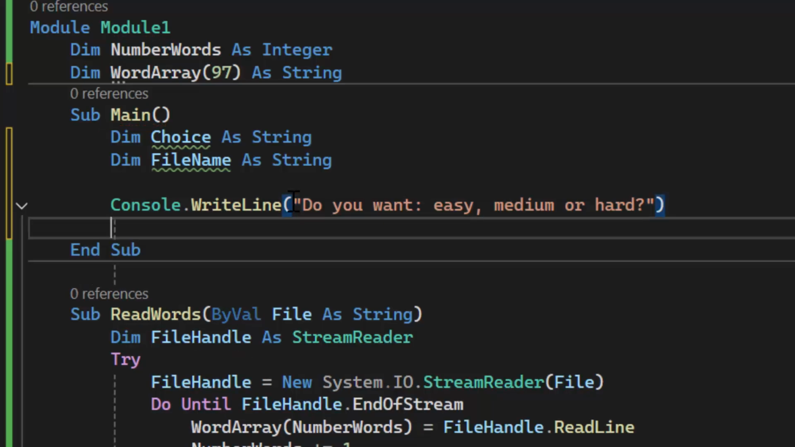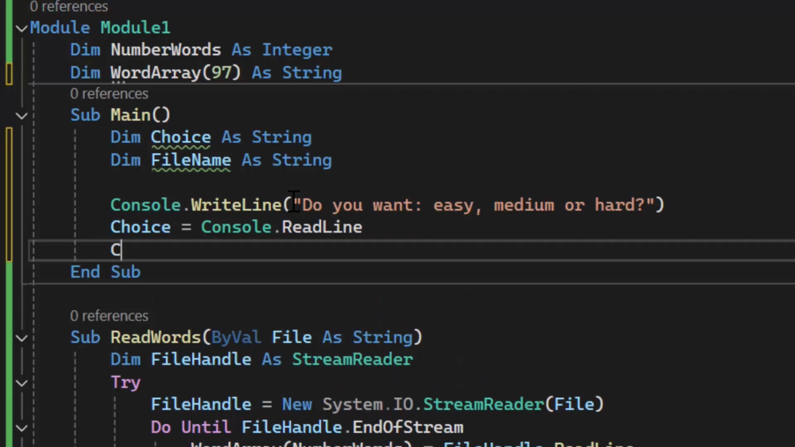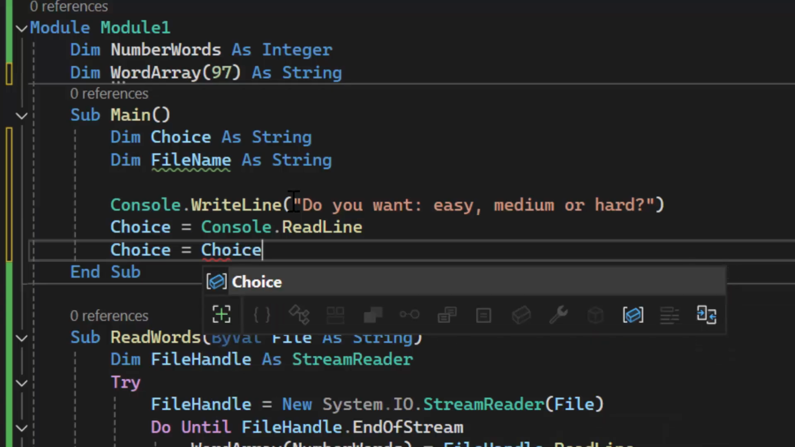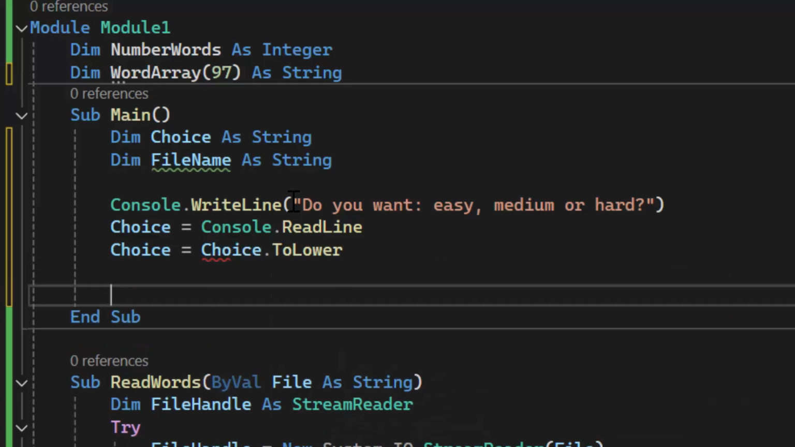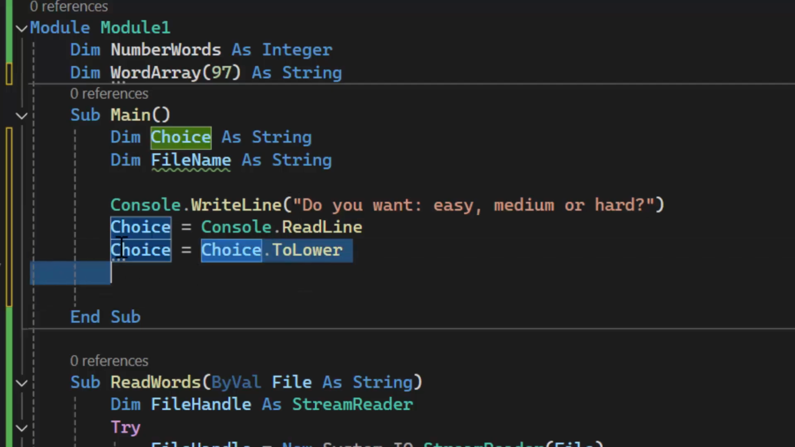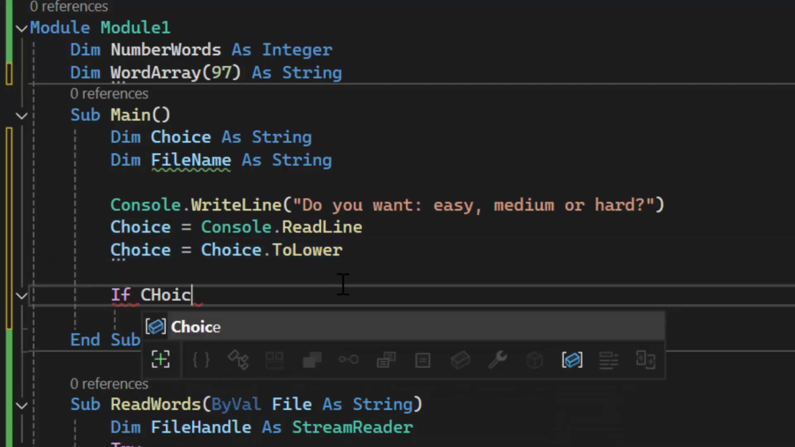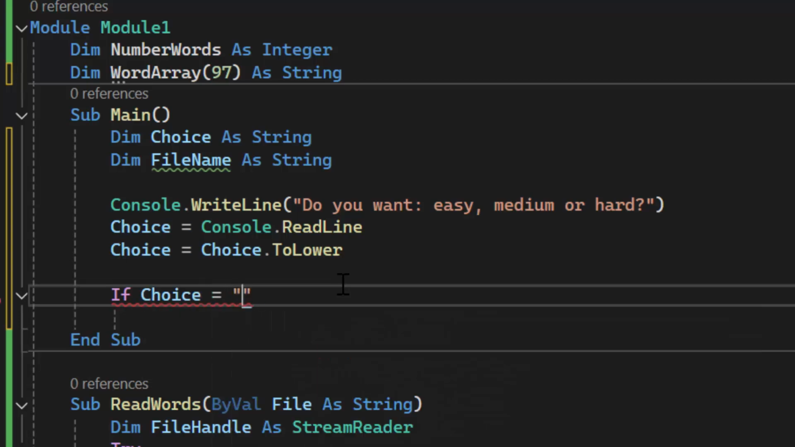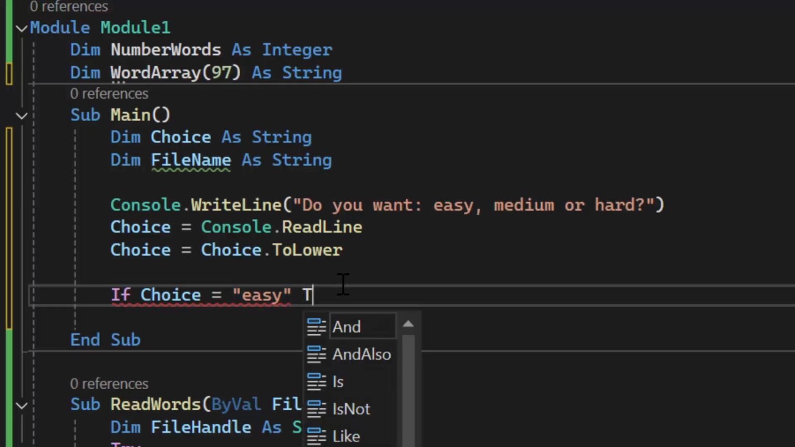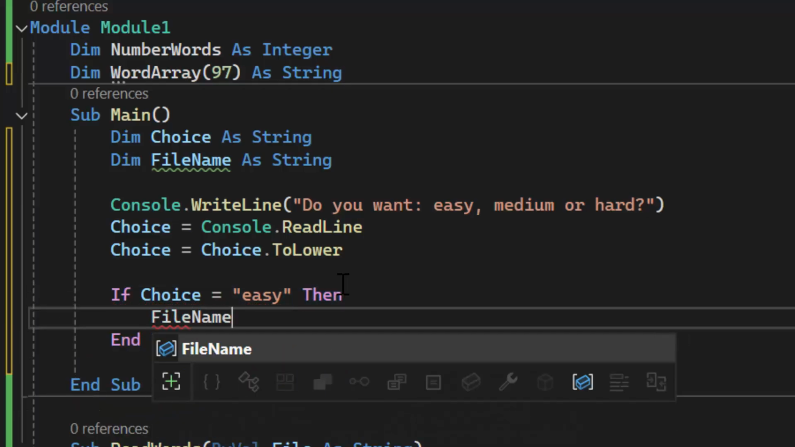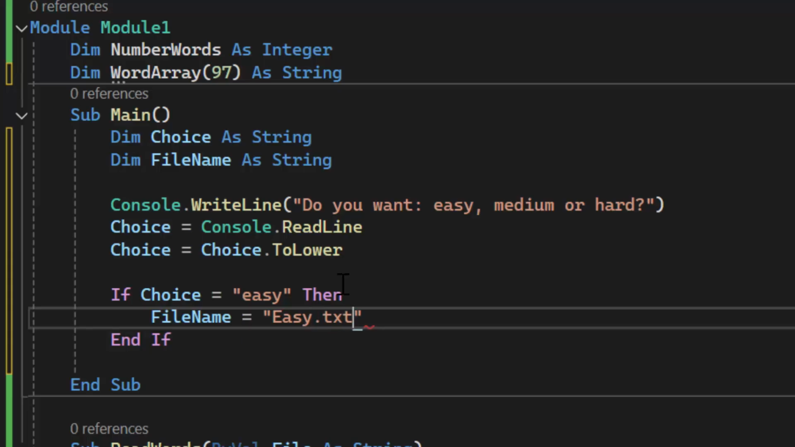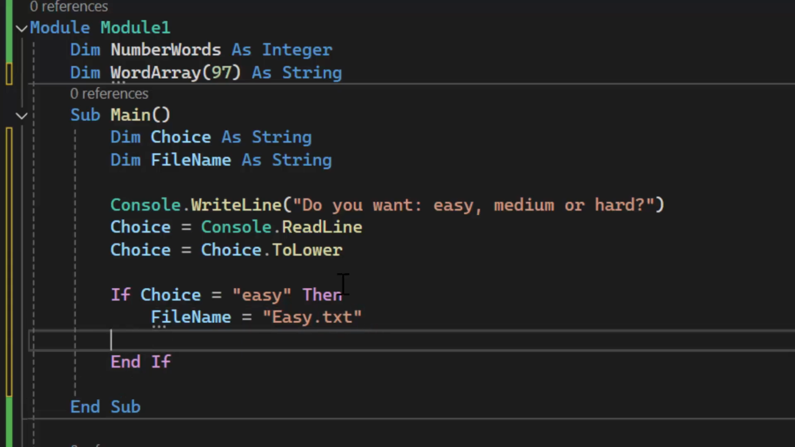Now we're going to do choice equals console.readLine. Then we're going to do choice equals choice dot to lower, make it all lowercase. If we're going to do choice dot to lower, we need to store it back in choice. This will lower everything in that string, and now that makes our code a lot easier to work with, just in case Cambridge wants to see it. If choice equals easy, then our file name equals easy.txt. Make sure you put that capital E in there.